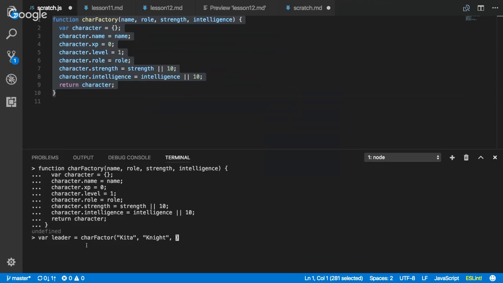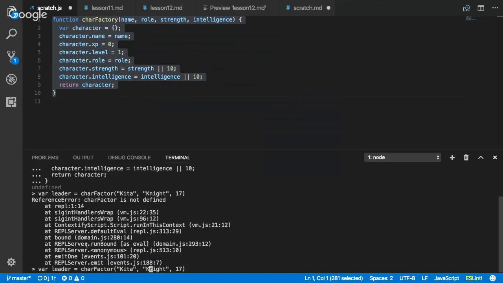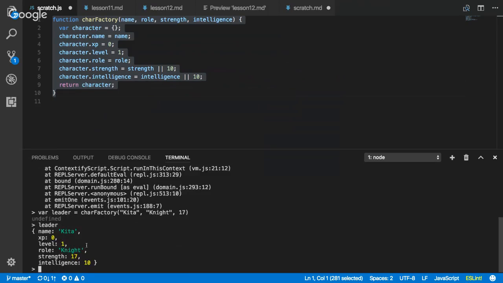All right. How strong? I'll say it's like 17. Really strong. All right. And let's not set an intelligence. Oops. I didn't call this right, did I? I need a Y on factory. All right. So let's look at our leader. So sure enough, we've got an object, the name, the experience and level that we set by default, the role, the strength, and the default intelligence that we fell back to because we didn't pass something in. So when it ran through the code, it saw null and set that.